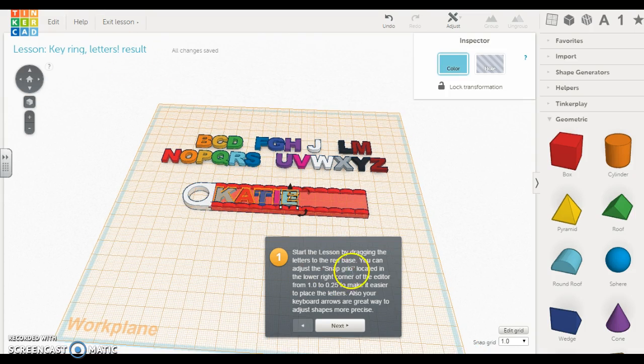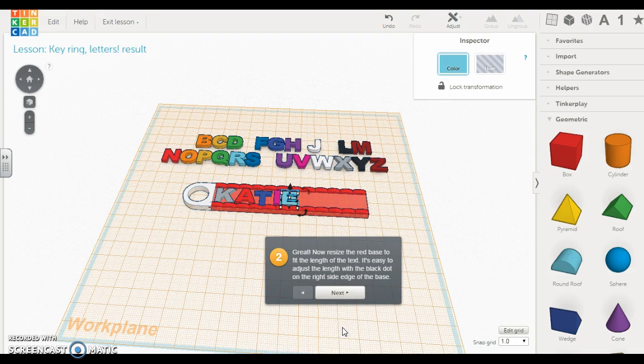Once you've got all your letters on there, you can go ahead and hit next. Okay, it says great. Now resize the red base to fit the length of the text. It's easy to adjust the length with the black dot on the right side edge of the base. So we're going to click to select the base, and you can see the different options opening up here. The black dot here, you're just going to want to click that and drag it to shorten the base.